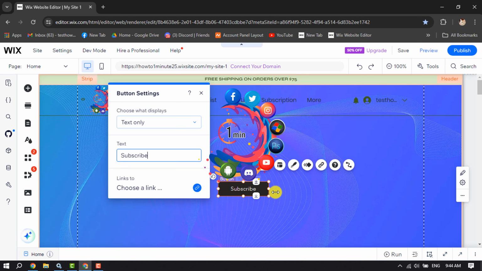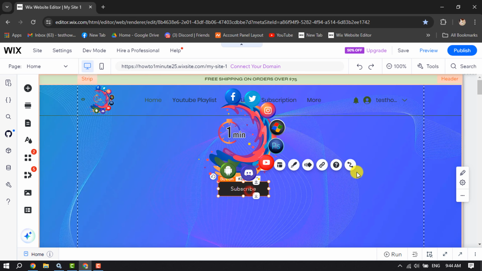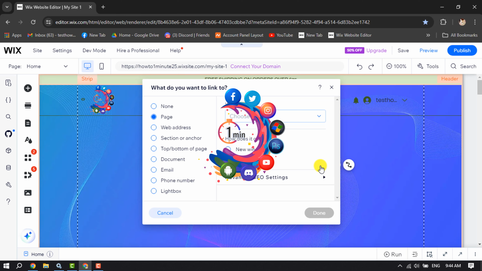Okay, now select the button and click on Link, and now we are going to link the lightbox with this button. So here, what do you want to link to? Here you have to select Lightbox, and then which lightbox. Click on this dropdown and select the lightbox you've just created. My one is the subscribe lightbox, and I'm clicking on Done.